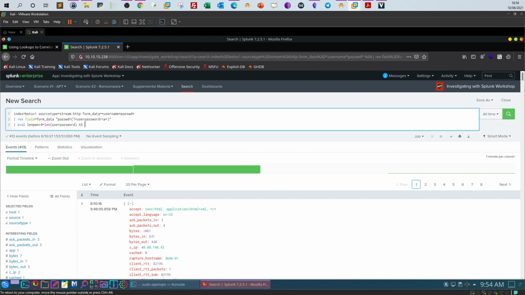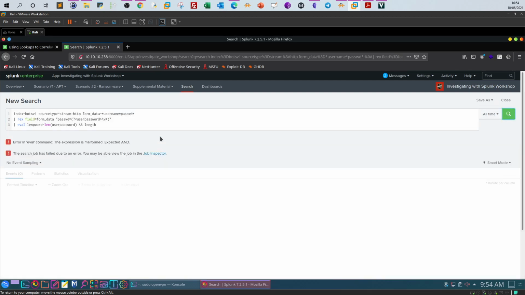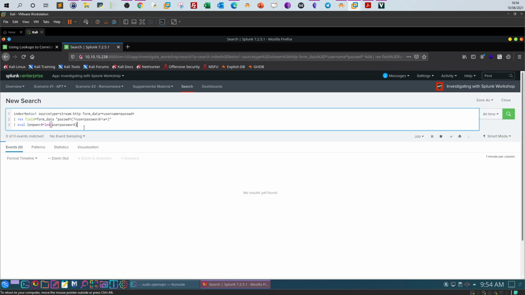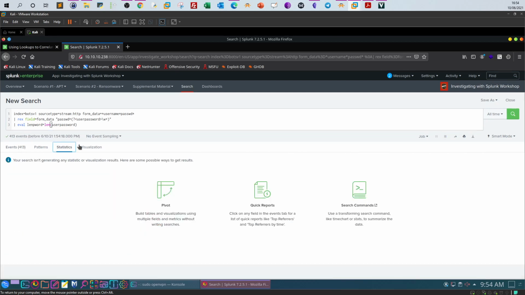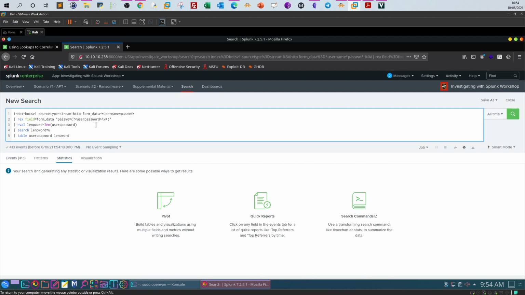so here as length, okay, we can't use that with the eval command, right? So click on stats. Oh, nothing on stats. All right. So let's continue the command. I think it's not going to work like this.